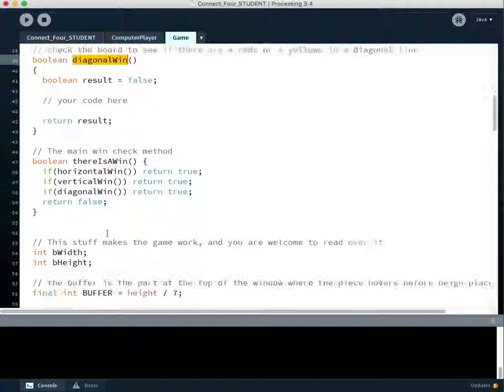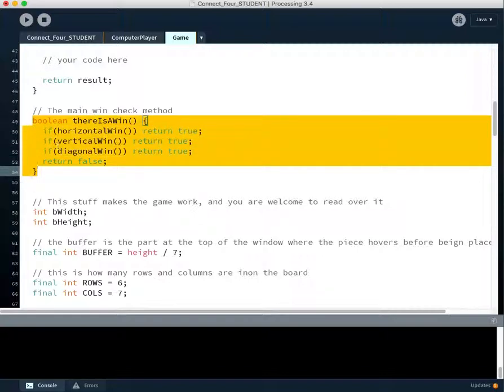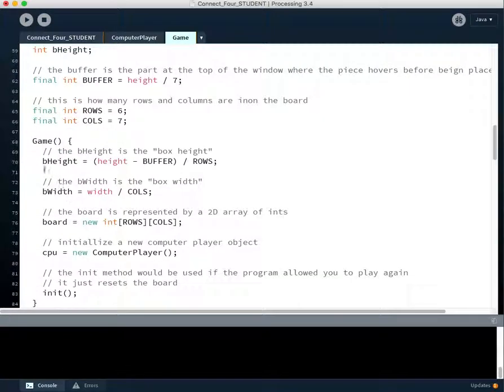Alright, there's a bunch of other stuff down here that is coded for you that you are free to look over, of course, but you don't actually have to code any of it or work with it. It sets up an umbrella method that checks all of the different win categories and returns true if there's any type of win. This is the constructor.